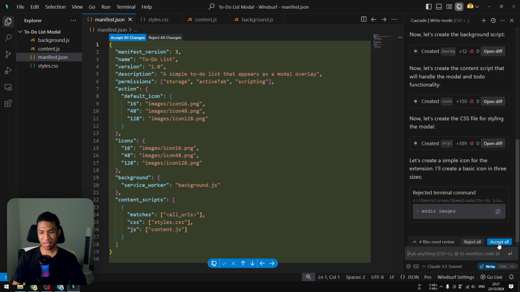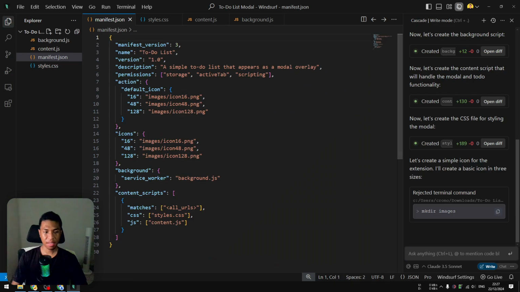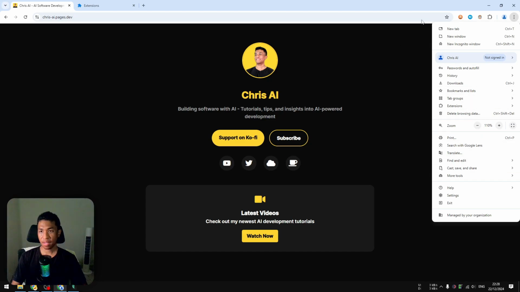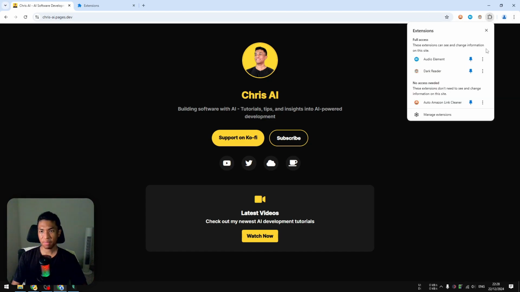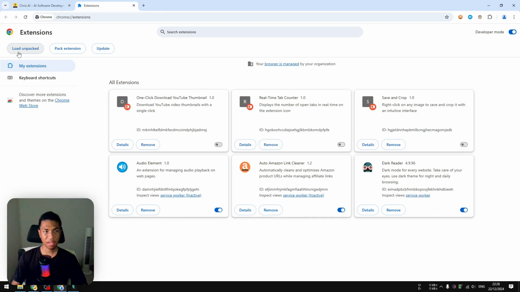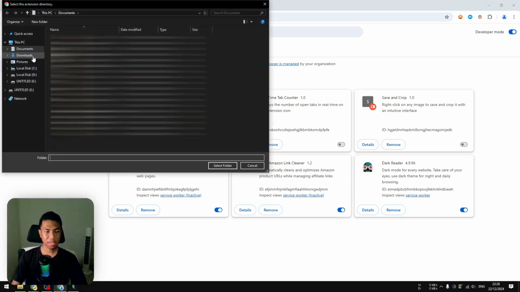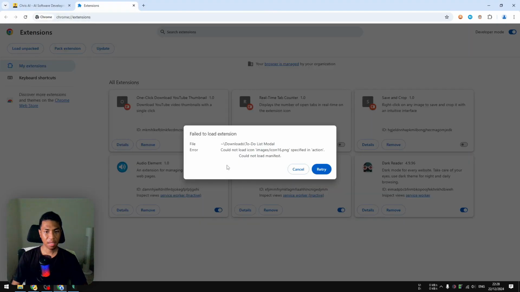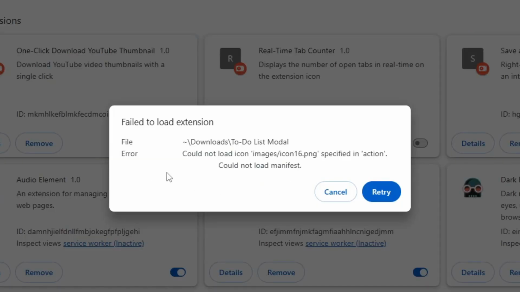I'm going to click the accept all button, and after that I'm going to test this Chrome extension on my browser. So let's open an extension menu. I forgot where it was. Oh, in this menu, manage extensions, and click load unpacked. So let's click downloads. That's where I store the Chrome extension. Click here and select folder. Okay, failed to load the extension.